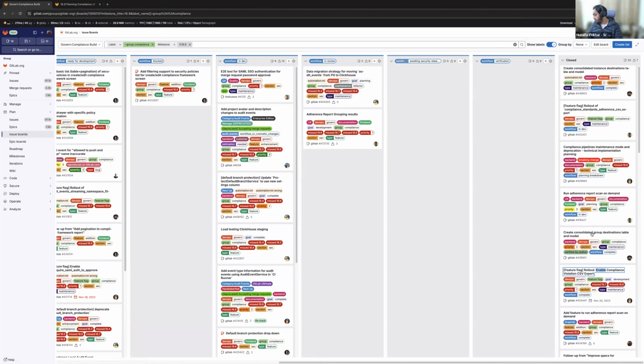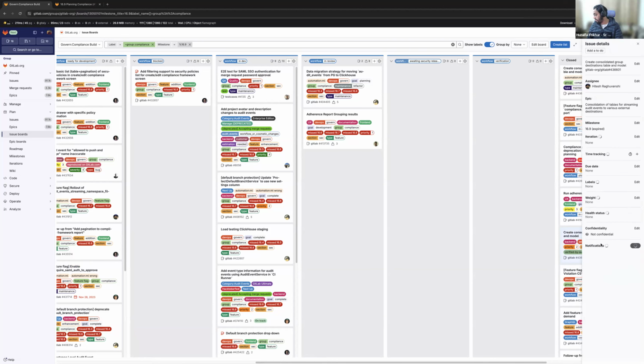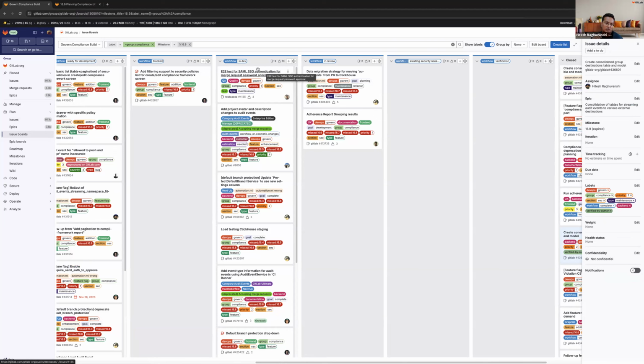So the next one is create consolidated group destination tables with you, Hitesh. The tables for group level external audit event destinations and their respective models have been deployed. Now I'll be working on event filters and namespace filters.